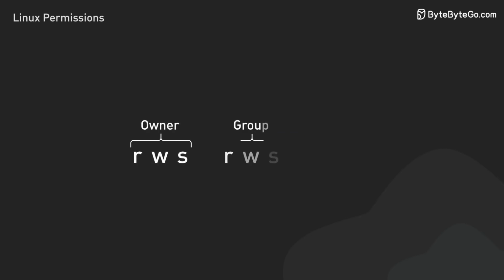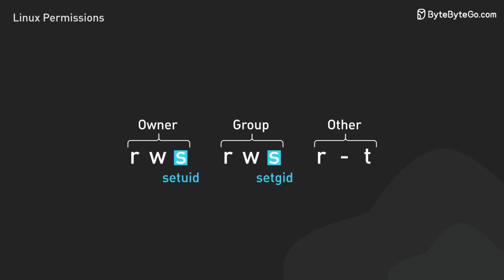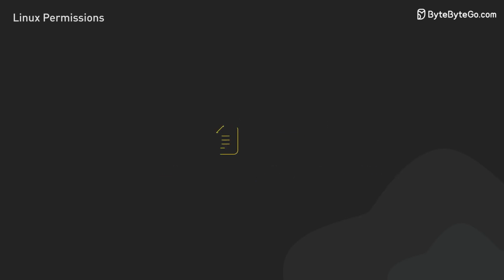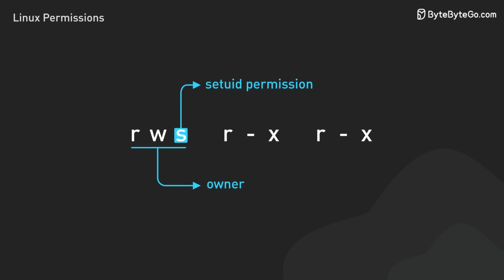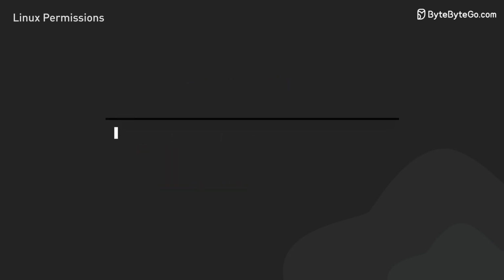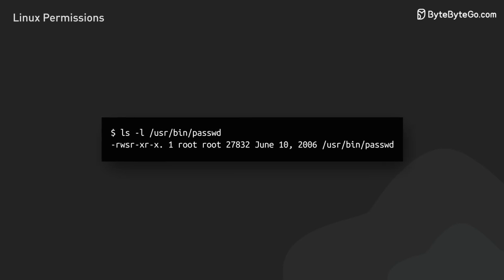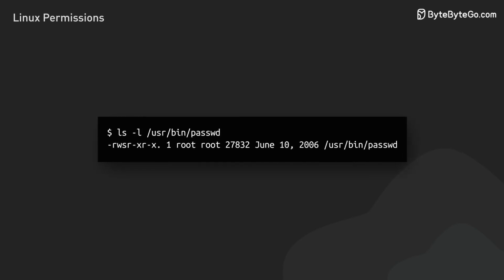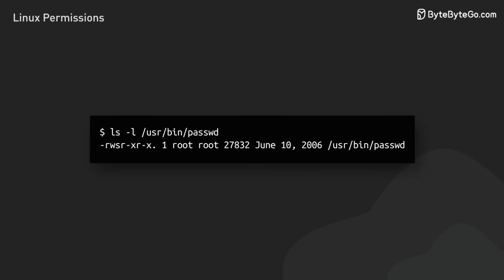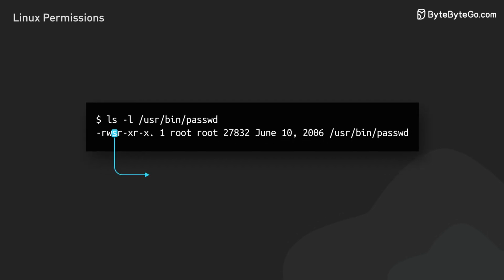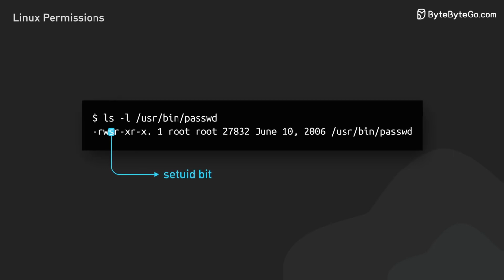Now let's talk about special permission bits: setuid, setgid, and the sticky bit. These provide additional control over files and directories. The setuid bit, when set on an executable file, allows it to run with the permissions of the file owner, not the user running the file. This is useful for tasks that require higher privileges. For example, the passwd command, which changes user passwords, has the setuid bit set. This allows regular users to change their passwords, which requires modifying sensitive system files. When the setuid bit is set, the execute bit for the owner shows as s.